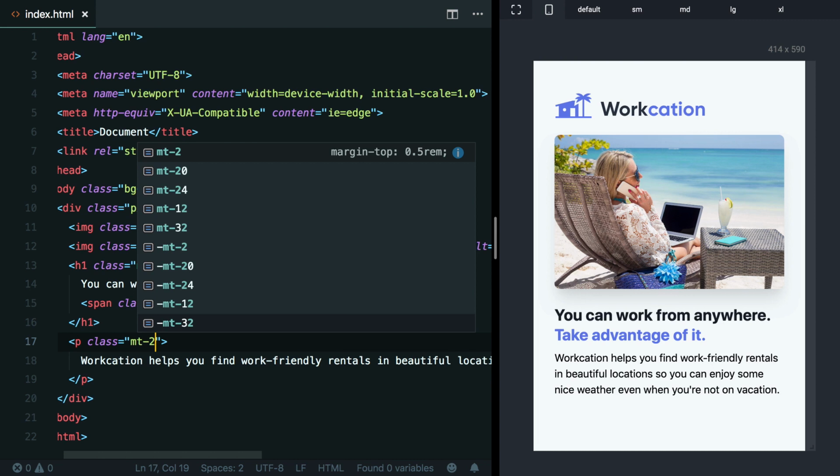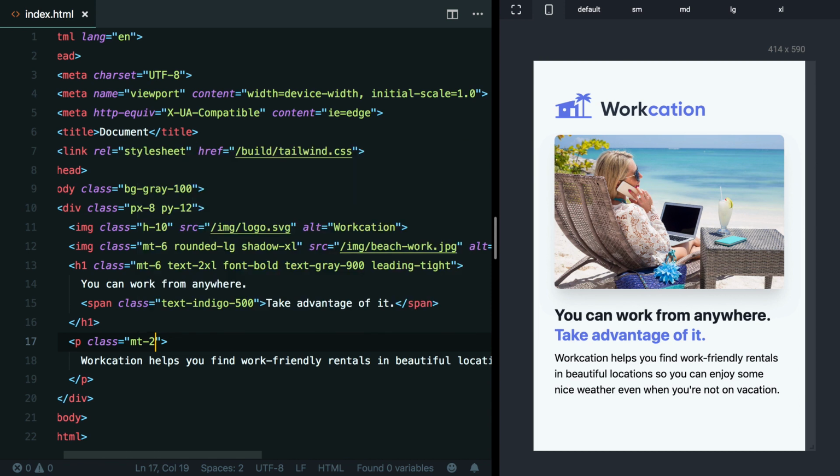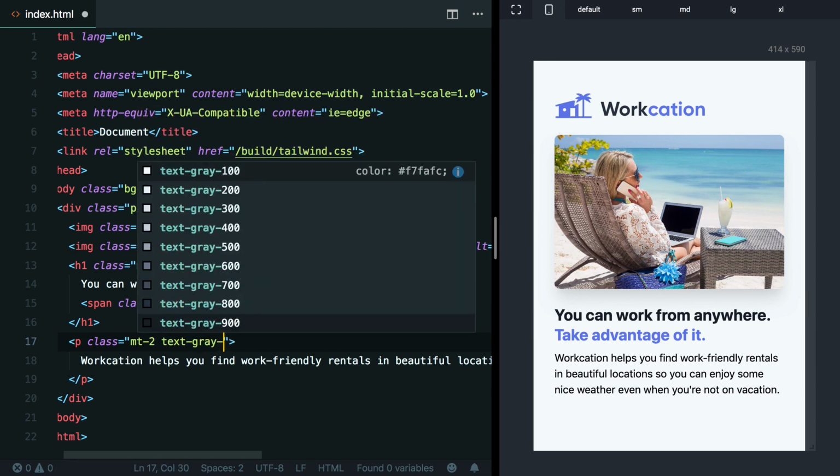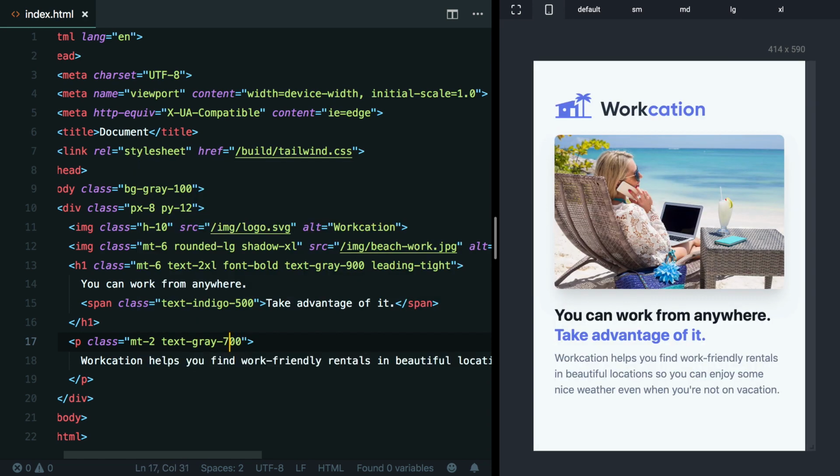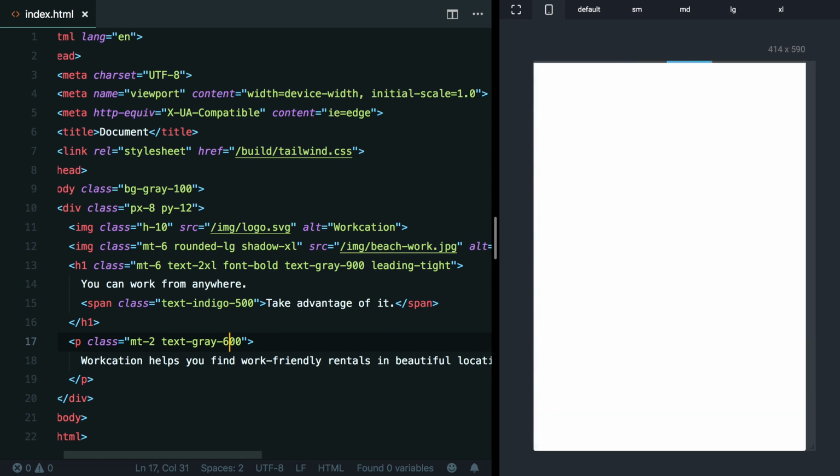Now, what about the color? Right now, this is black. We know that we don't want to use black. Ideally, we want to use like a dark gray. But I think we also want this text to maybe be a little bit softer than the headline, so it doesn't really compete with it too much. So why don't we try something like text gray 600 and see how that looks? Yeah, that's pretty good. What about 700? Is 700 too dark? That's not too bad either, but I think I actually like 600 more.